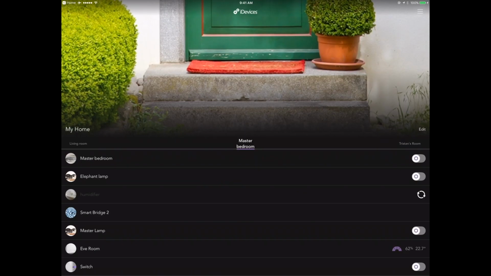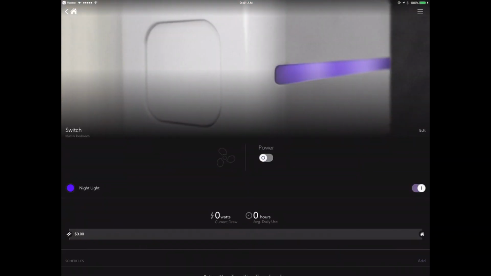So while we're waiting for that to update, we're going to go over and look at the wall plug, the socket switch version of this, which again appears as two separate devices, but this is the same physical device. It's got those two characteristics, two services from a HomeKit standpoint. You've got the nightlight as well as the switch. And the switch is pretty basic. It's a switch. You can turn it on, you can turn it off.